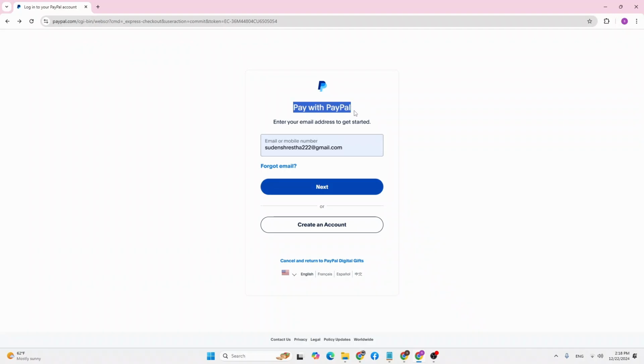And with that being done, the gift code will be available in your email or on your PayPal. You retrieve that code and you'll be able to redeem it wherever you like. And with that being said, this is how to buy a gift card on PayPal.